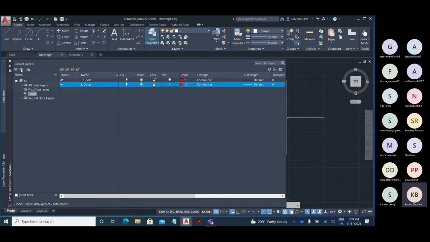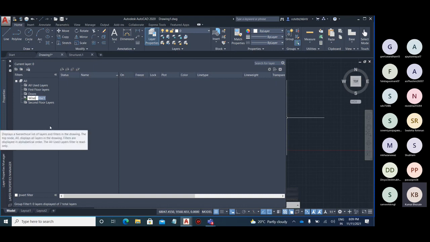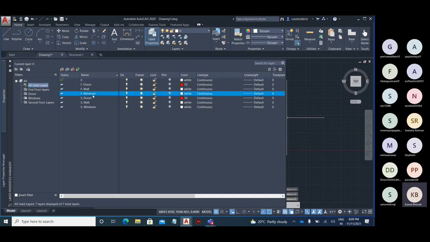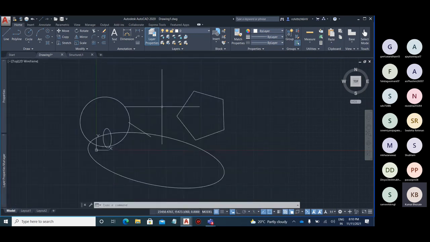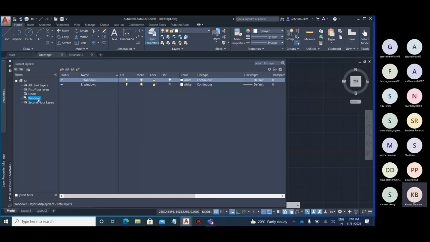The second way is creating normal filters. You can see over here a new group filter. I gave a new group filter and name it Windows, and I can do this manually. Previously this was happening automatically using the properties. Now I go to Windows, select the Windows layers, and drag them inside Windows, and this is creation of a filter manually. Grouping of the layers, that is your filters, nothing else. So I've grouped all the windows under one group, all the door layers under one group, all the first floor layers under one group, second floor layers under one group.